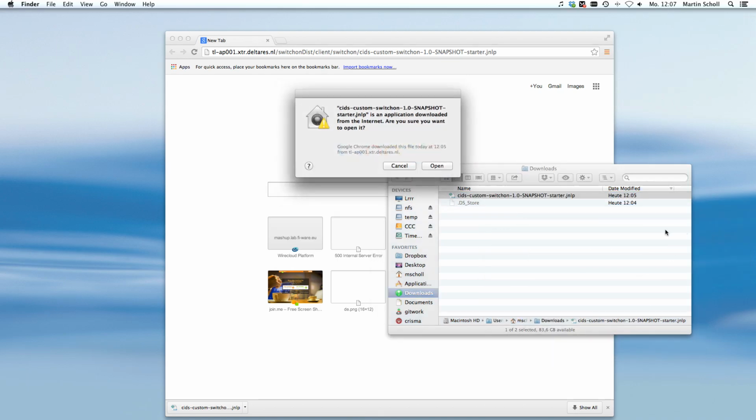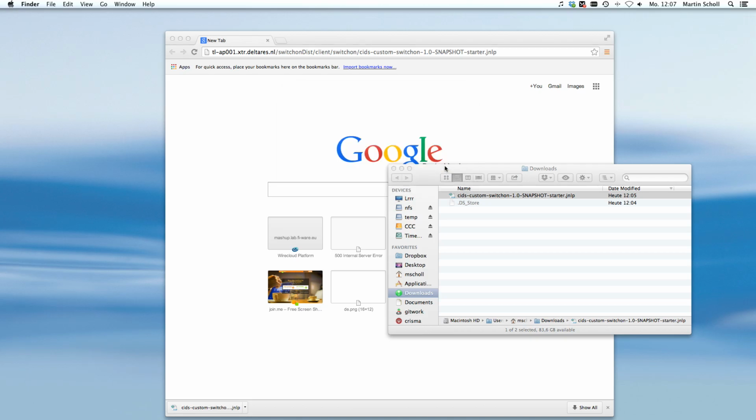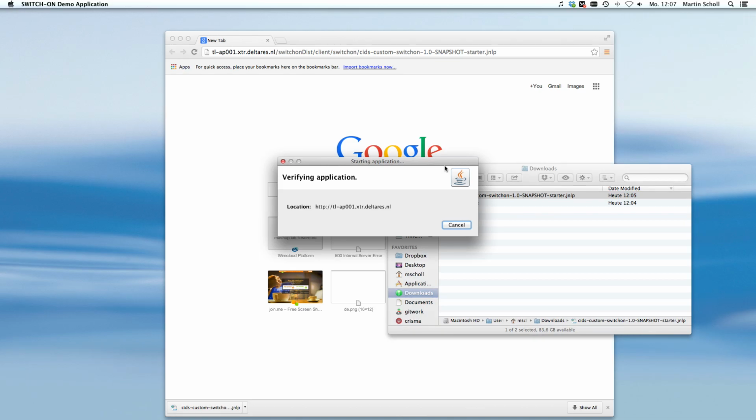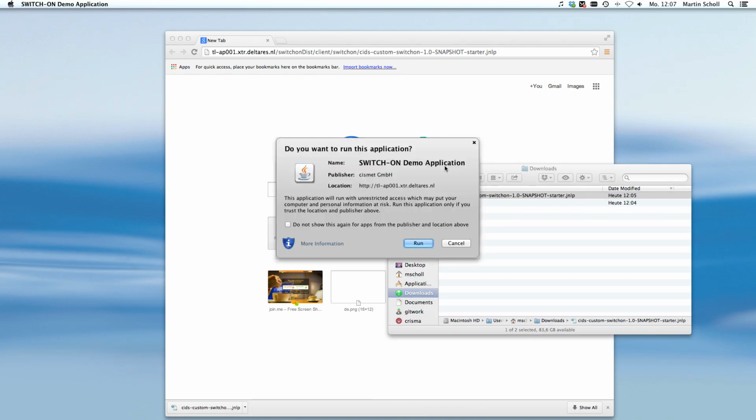So I open it, and on OS X or Mac OS X, you're additionally asked if you want to open this kind of application because you downloaded it from the internet and it could be harmful. So here's an additional security measure, and you simply say you want to open it. In Windows or something similar, this most likely won't happen. And then Webstart comes up and starts this application.